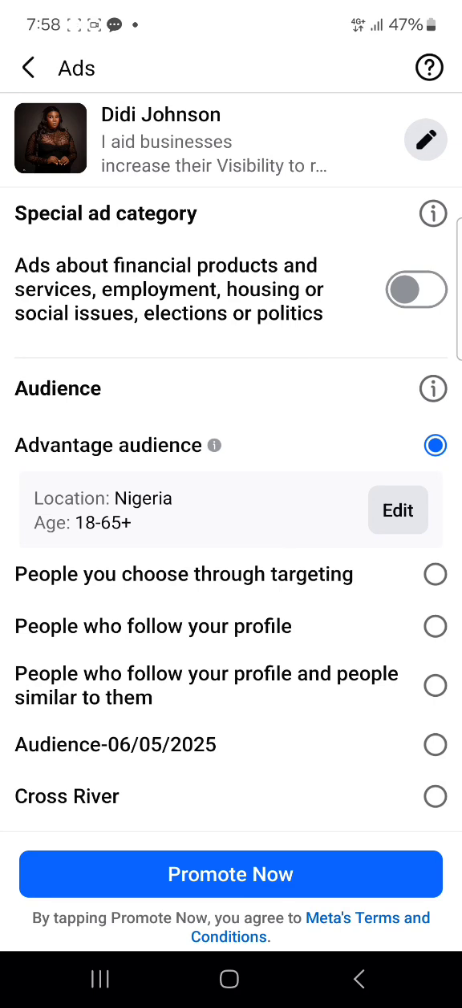Remember, your special ad category must always be off, right? Because there are some adverts that Facebook doesn't allow, like adverts for elections and politics and everything. So assuming your advert is about politics, you have to turn on this button. But for the purpose of our class, it's merely for business. So you click on edit this advantage audience.